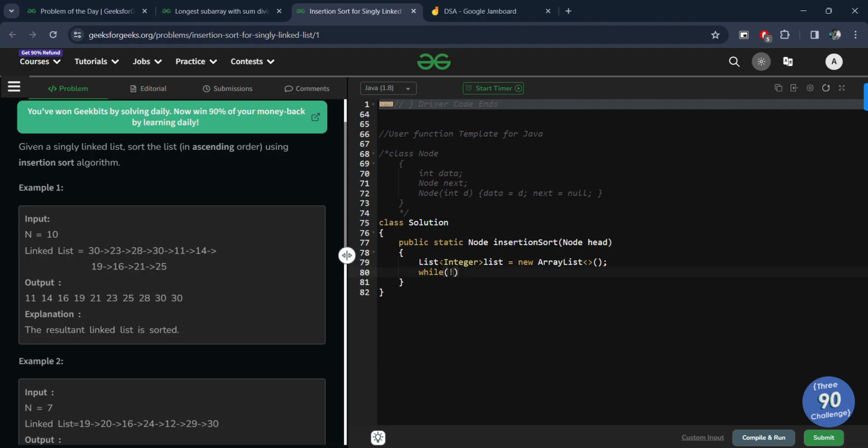Till end means head dot is empty. And inside the while loop we need to add each element of the linked list in the list by using head dot data. And here we need to update the head pointer, head to next head.